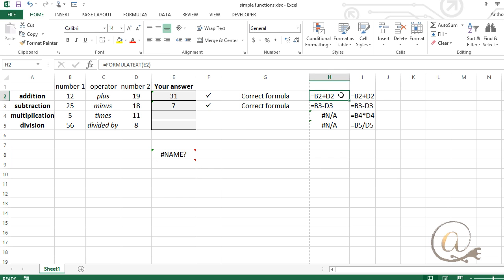Sitting here, I have the equals formula text, and it's pointing to E2. So it's working out what is sitting in there as a text comment. So it takes from here and produces a text version of whatever is in there if it's a formula. First of all, it's going to check this formula. Here we're seeing this hash NA, and that's determined that there is no formula sitting over here.